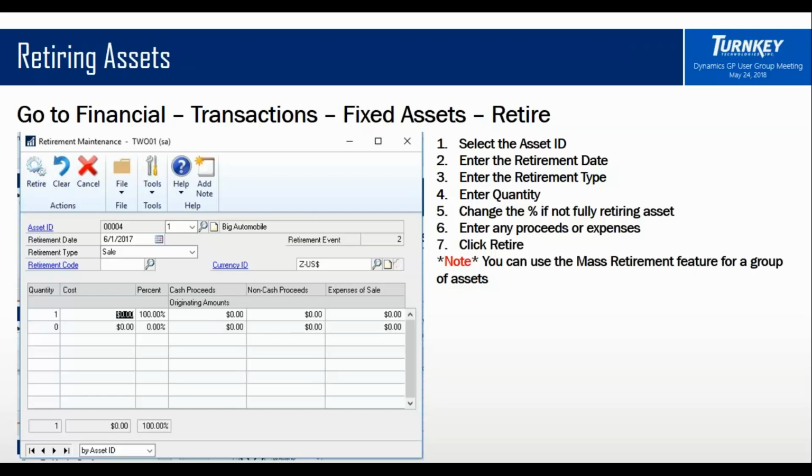You enter the quantity. You can change the percentage. So if you didn't want to fully retire an asset, you could say you're only 50% retiring it. And then you can enter any proceeds or expenses. The next step is to click on retire.